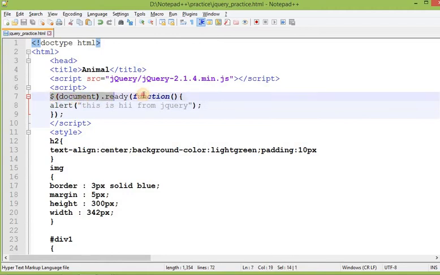So $(document).ready, this is part of the jQuery syntax. First of all, dollar, and inside the round parentheses you need to pass a selector. A selector can be anything, for example an HTML element, a class selector, or an ID selector, likewise. This is just for your understanding. Now inside these, whenever this function is called, whenever the document is ready, that's why you have called the document.ready method.